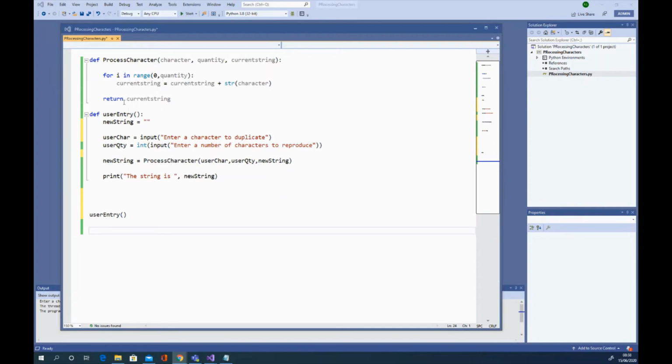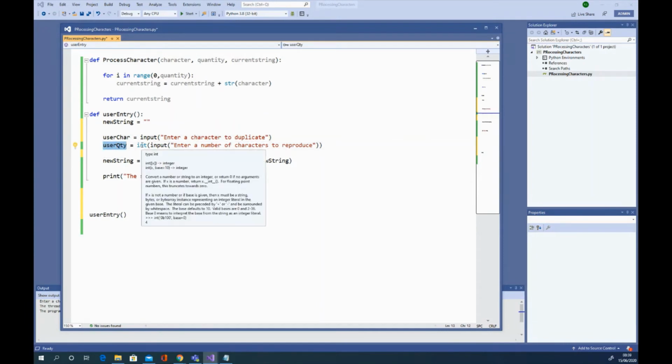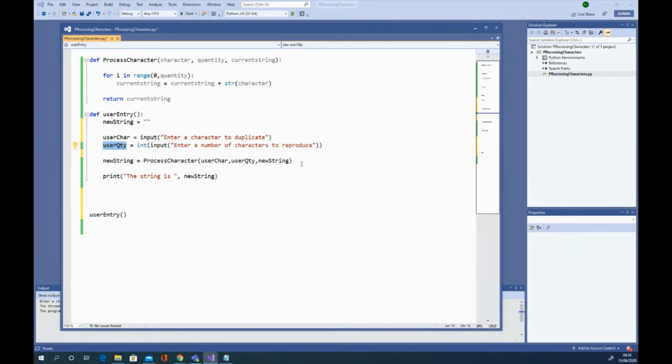So when we return that string, it's coming down to this bit of code that I've just used in order to make this work. So I've got some inputs from the user. So the user character just there, inputting whichever character it is you want to duplicate. The user quantity, an integer, how many characters do we want to make? And then I've just made new string equal process character, sent it the 3 parameters, and it comes back and prints the string.